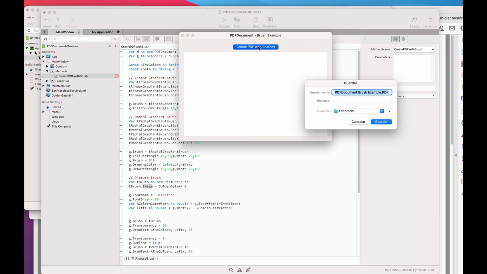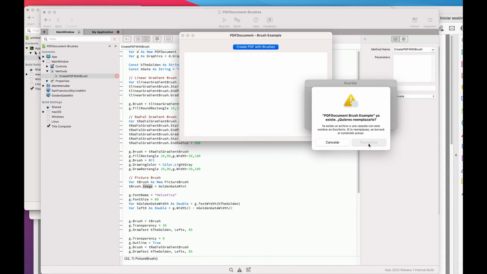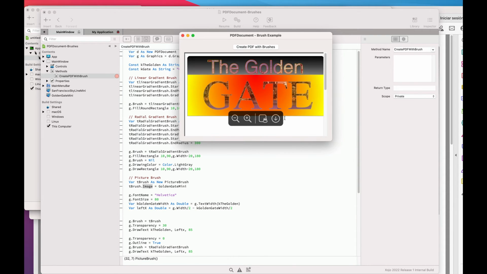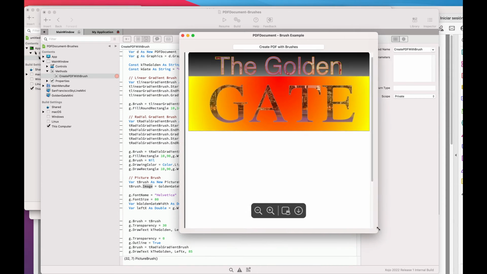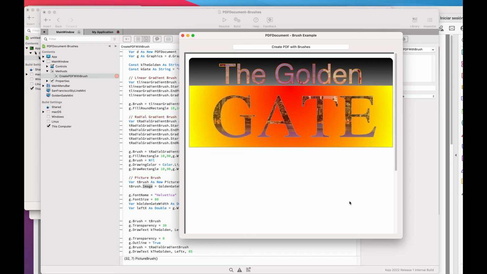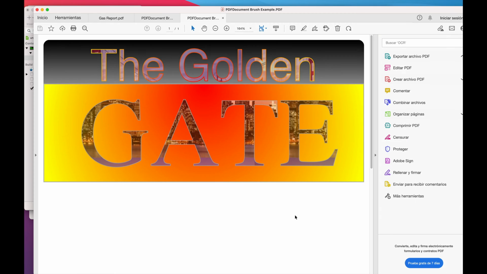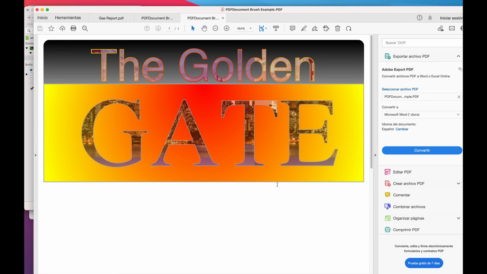So if we run our example project in order to create a PDF document using the three kinds of brushes, you can see how these are applied both to the text and the two rectangles used as the background. We can see here how the linear gradient has been used in the upper round rectangle, while the upper text uses a picture brush for the filling and a second linear gradient for the outline.